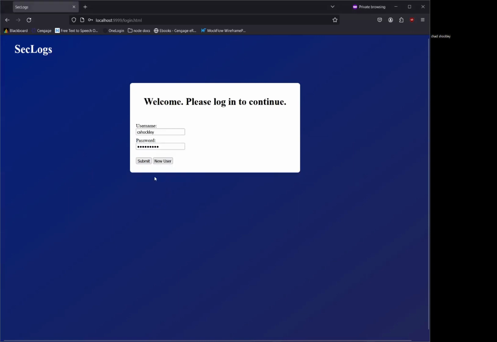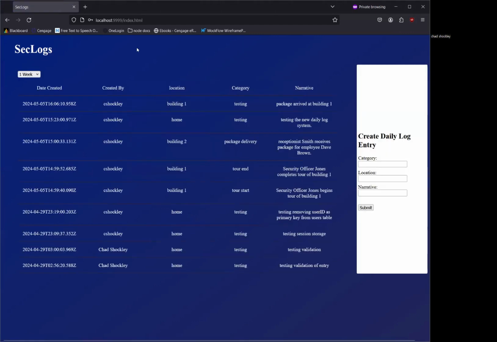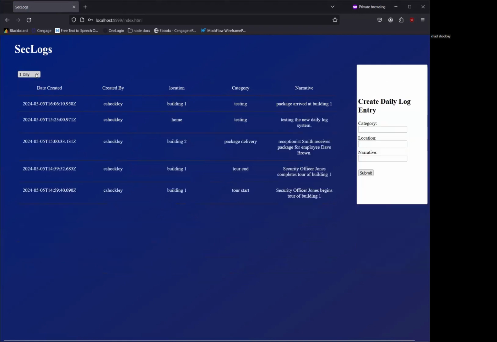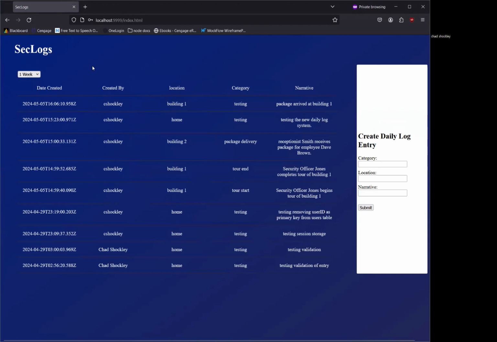I'm going to go ahead and log in so that you can see the daily log page. Once I'm logged in, I'm brought to the main page of the website where you can see my daily log grid, as well as the daily log form on the right. I used a web component to display each daily log entry and ensure the styling was consistent. You can see that you can select different timeframes for the daily logs that you wish to see by using this time selector here.